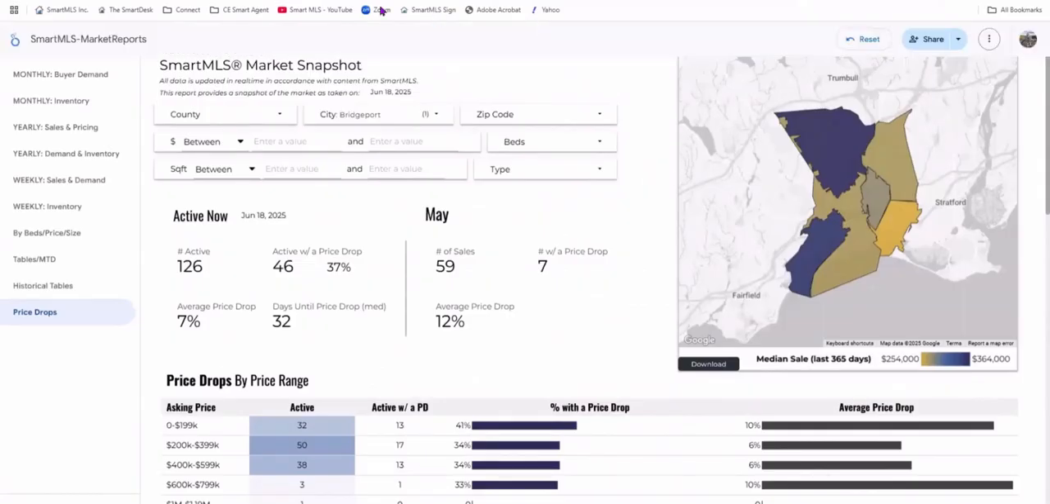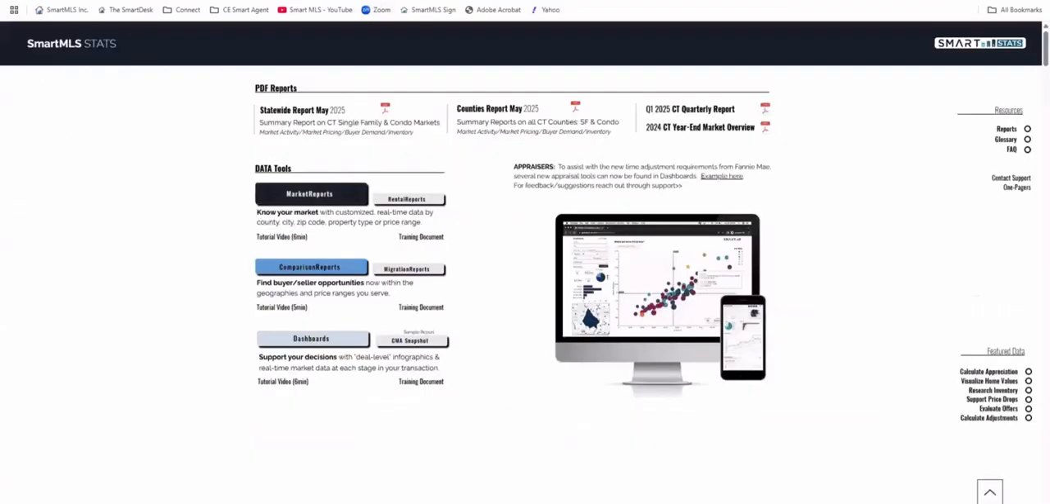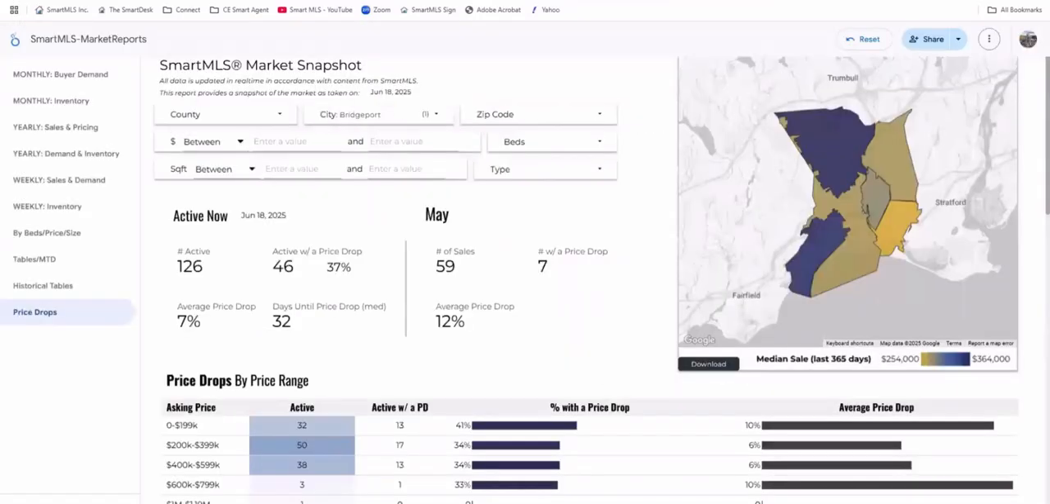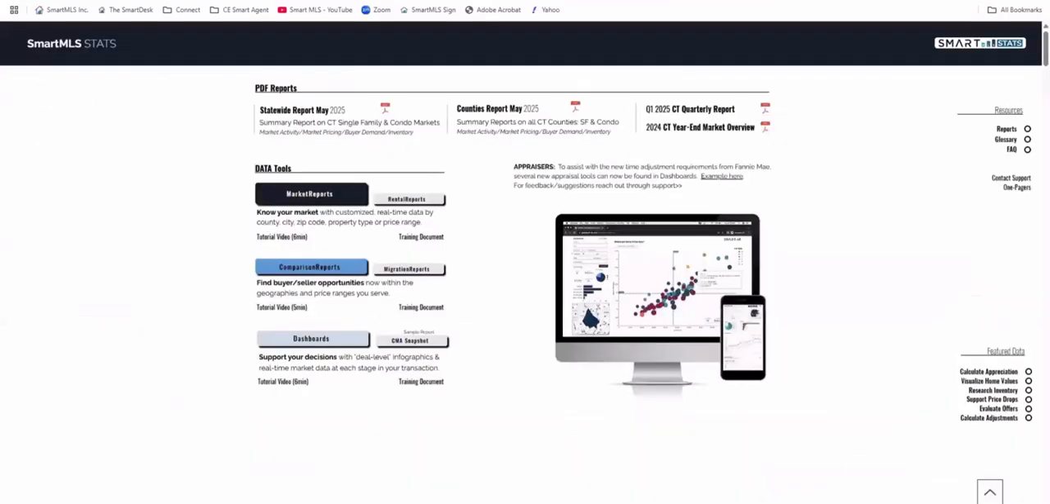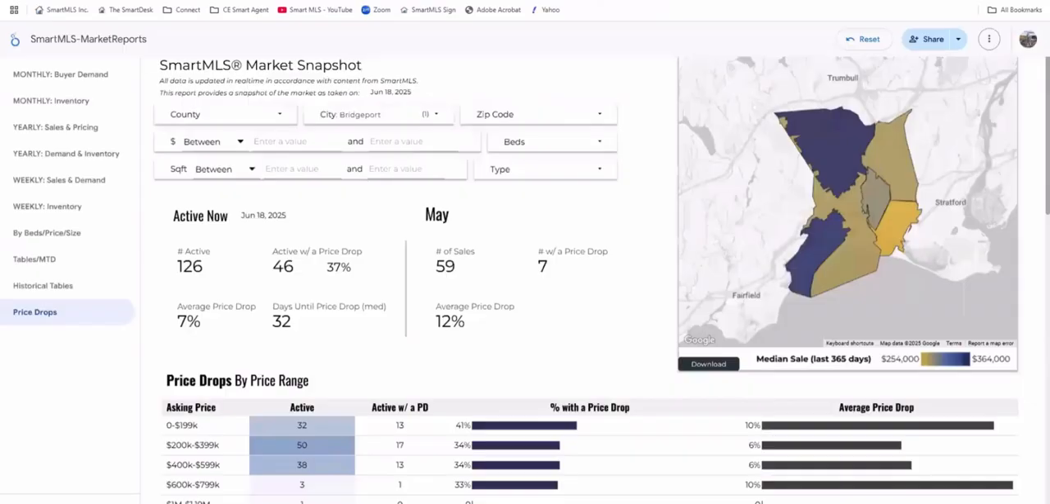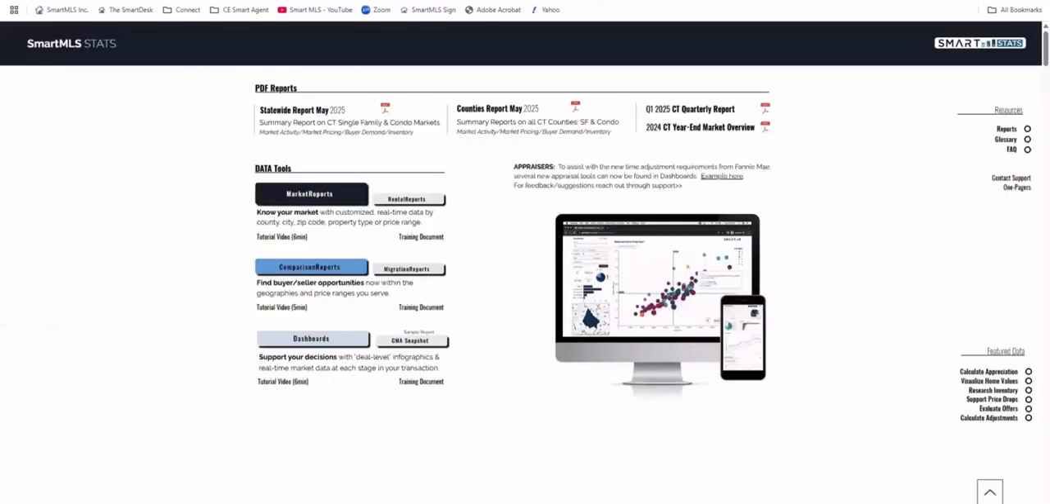Now I'm going to go back out to the main page, the main dashboard here. Notice that I still have that tab open. So now I'm going to go back in. I'm not going to go back into market reports. I'm going to come down here to migration reports and I'm going to click that.